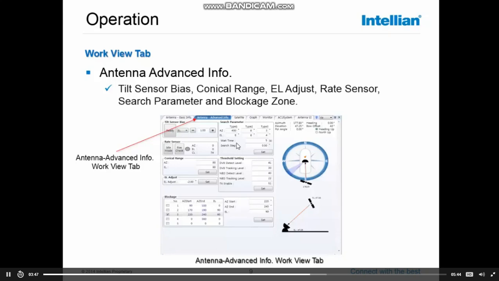Threshold settings. By default they read 40 and 20 for DVB and 40 and 20 for NBD. During initialization of the system, the received noise on the receivers will be put to 0. If the system detects a satellite signal which rises more than 40 counts above this 0, it would stop. And if you get 20 more, it would start tracking, and that's the same for NBD and DVB.